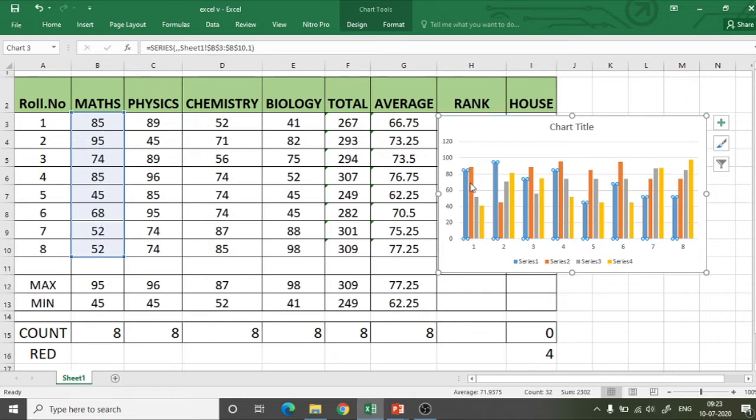If you click on the maroon bar, then you will see the physics column is being automatically selected. That means the maroon bars are for the physics marks. The gray color is for chemistry and the yellow color is for biology. You can change the colors according to your choice, but this is the default that has been given.